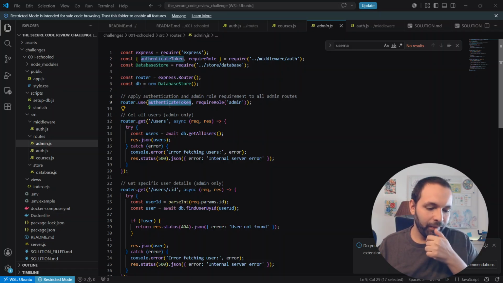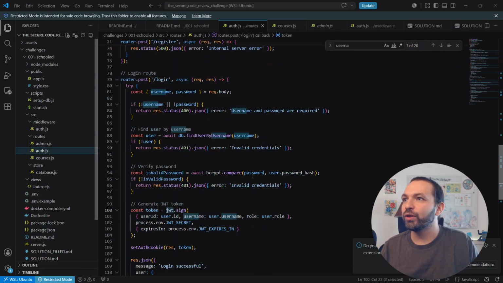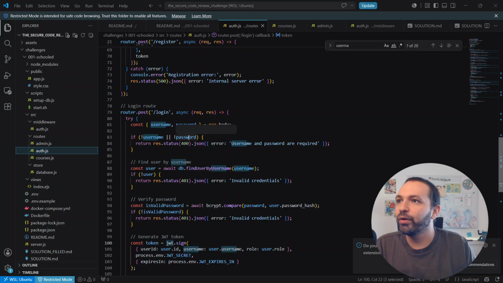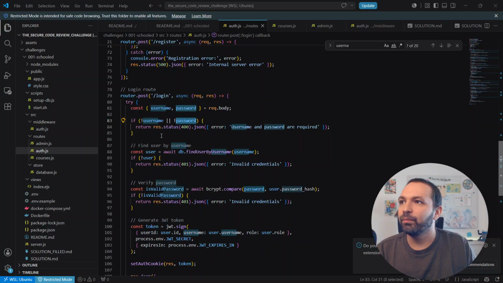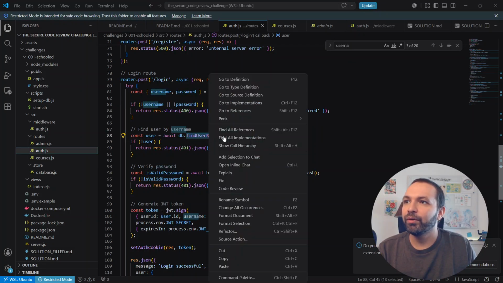Now, obviously the part where we actually assign this token to the cookie is managed here. So let's have a look at it as well. If we go here to the login, we get a username and a password, and if they are not provided, obviously we just give back 400. We look them up in the database as well.